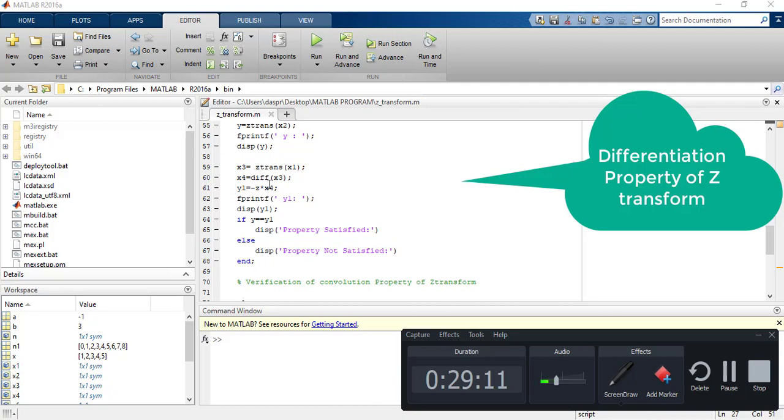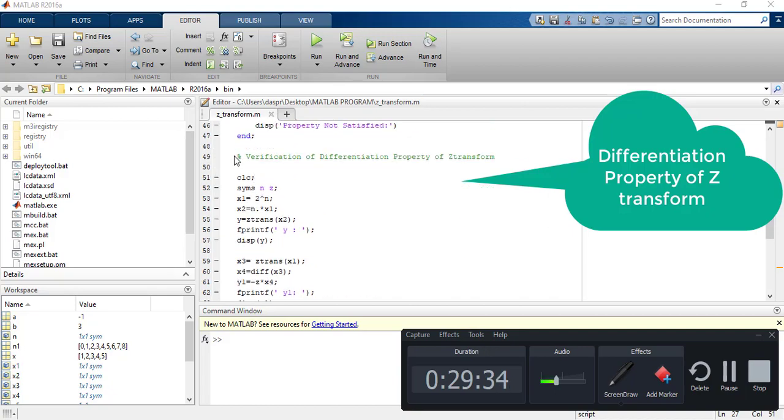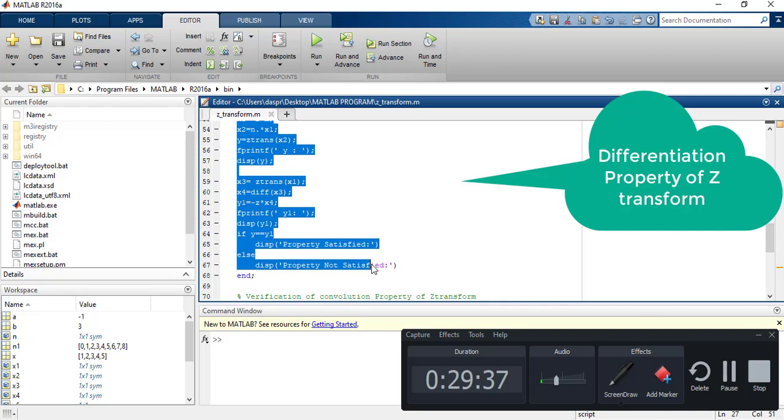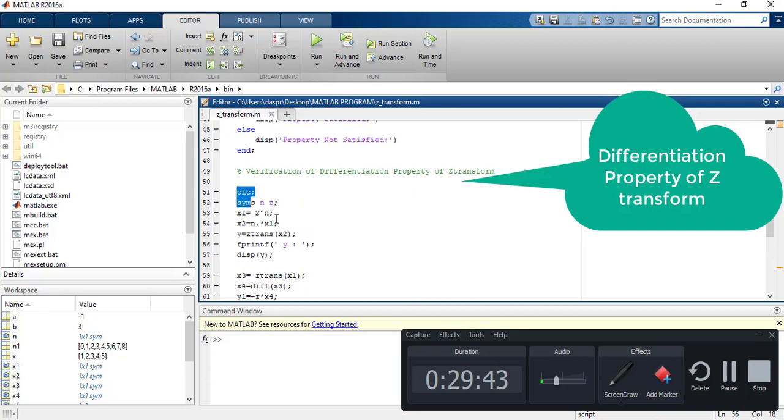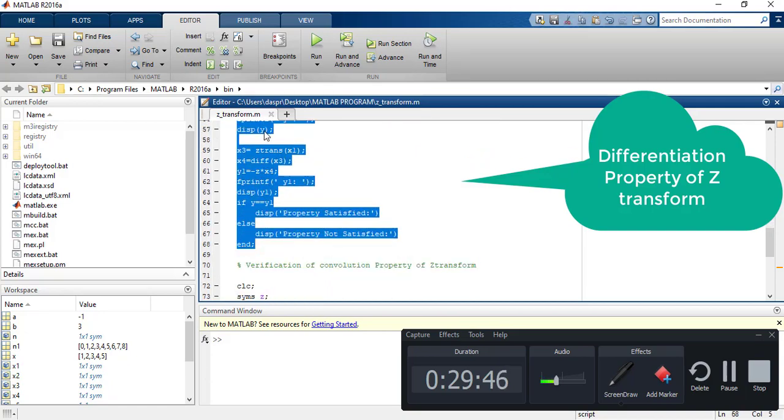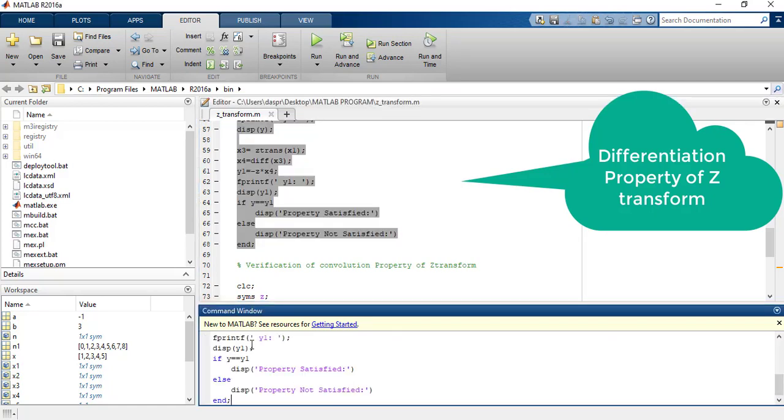The diff command is used to perform differentiation in MATLAB. So x4 is equal to diff x3. Then y1 is equal to minus z dot asterisk x4, and a printf y1. Next you have to check whether this property is satisfied or not. So first you copy this program and check that the program is okay. Copy, then paste here.